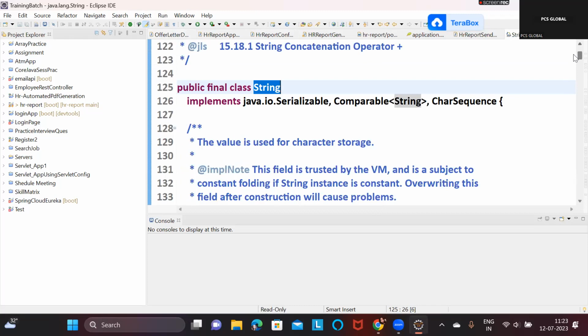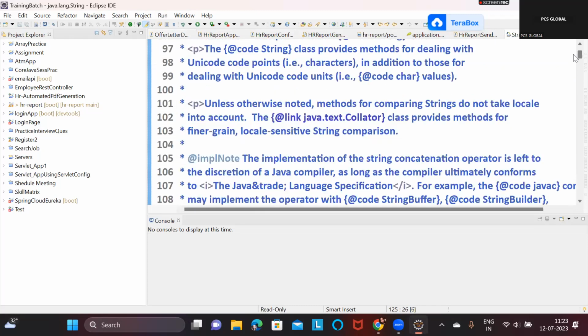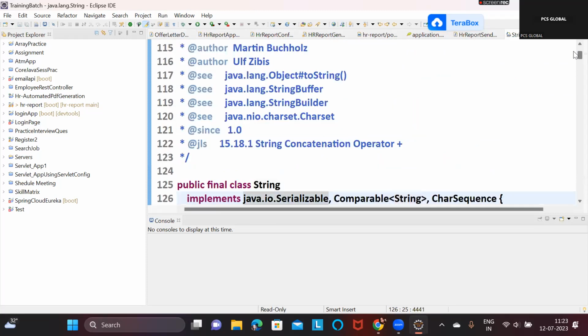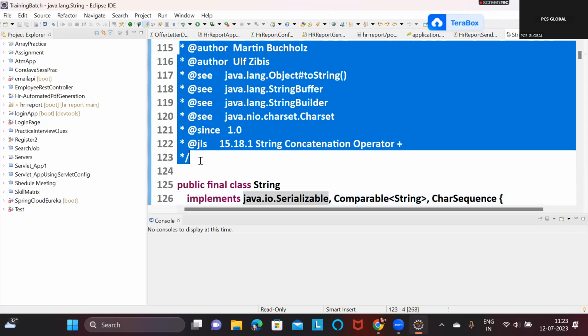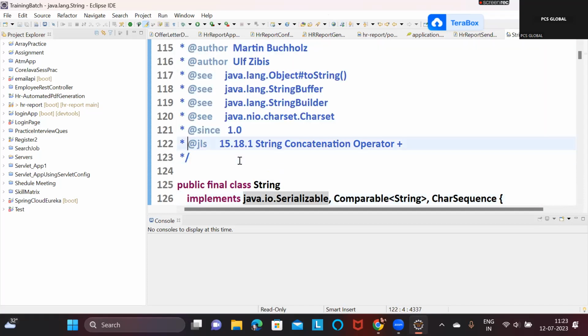Okay. You need to see. This is documentation. Can you see? Yes, it is visible. This is the documentation. This is a predefined class.